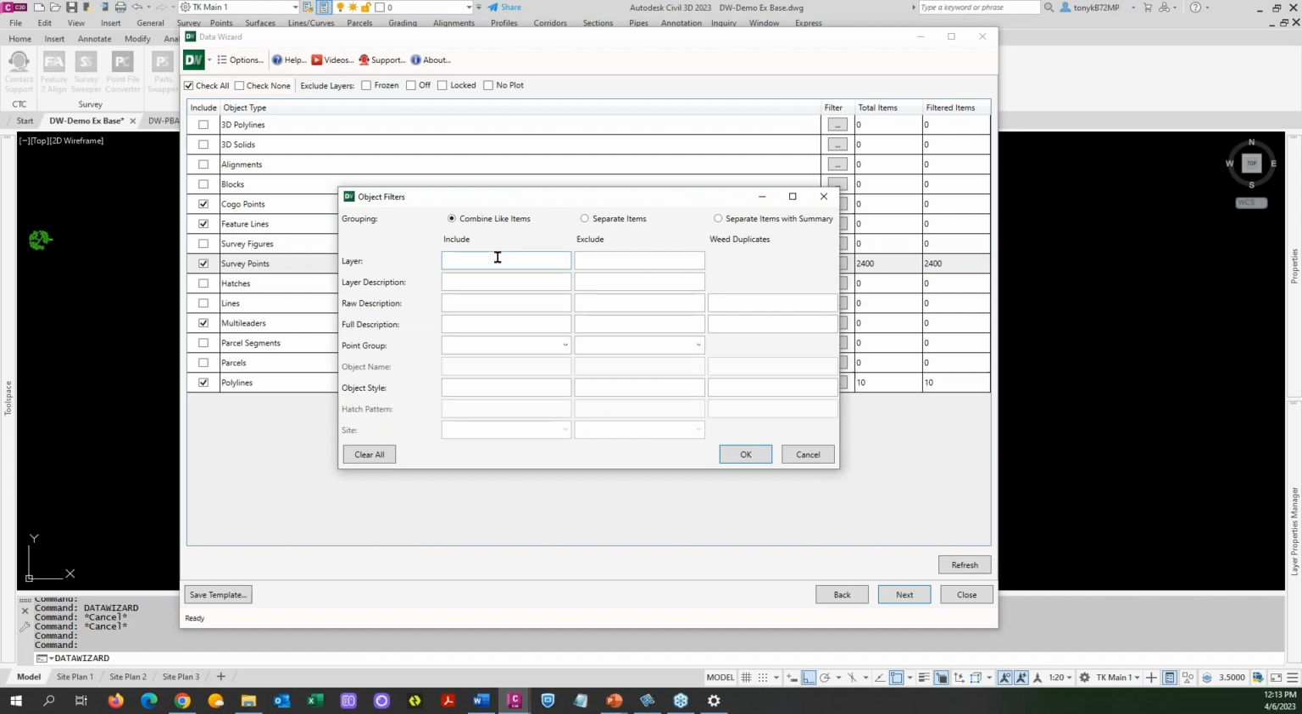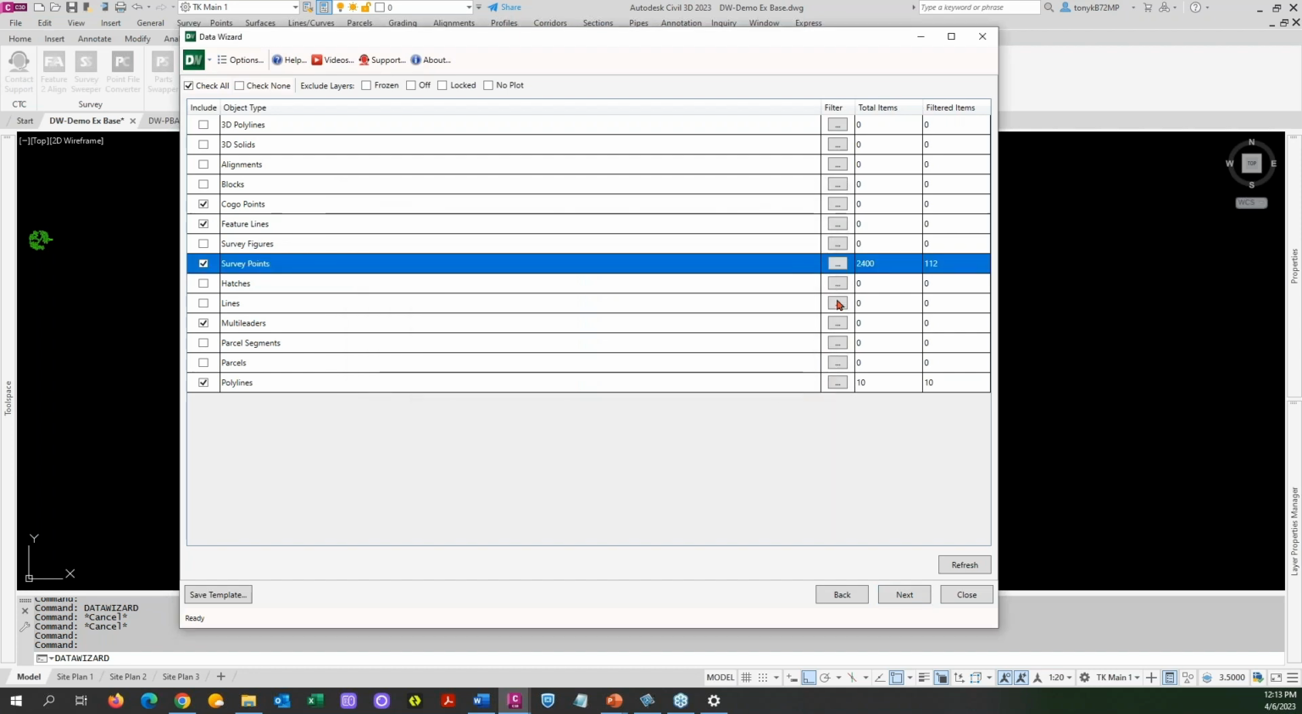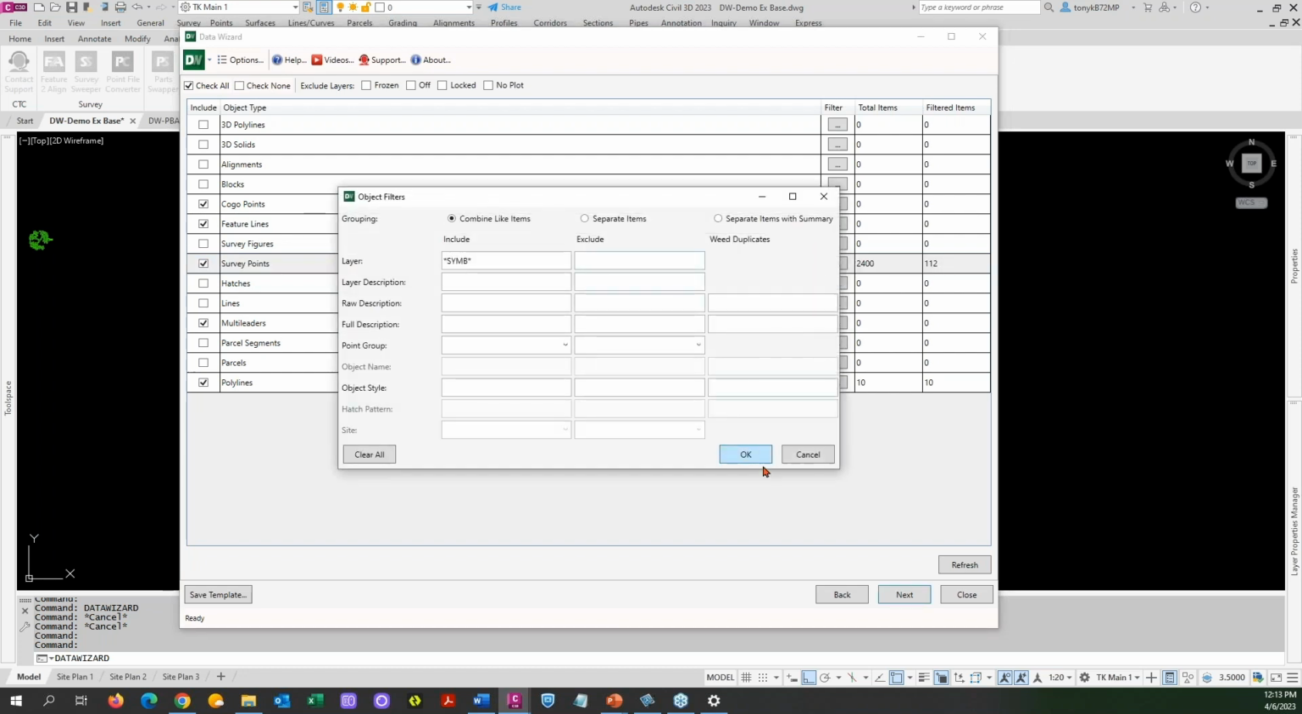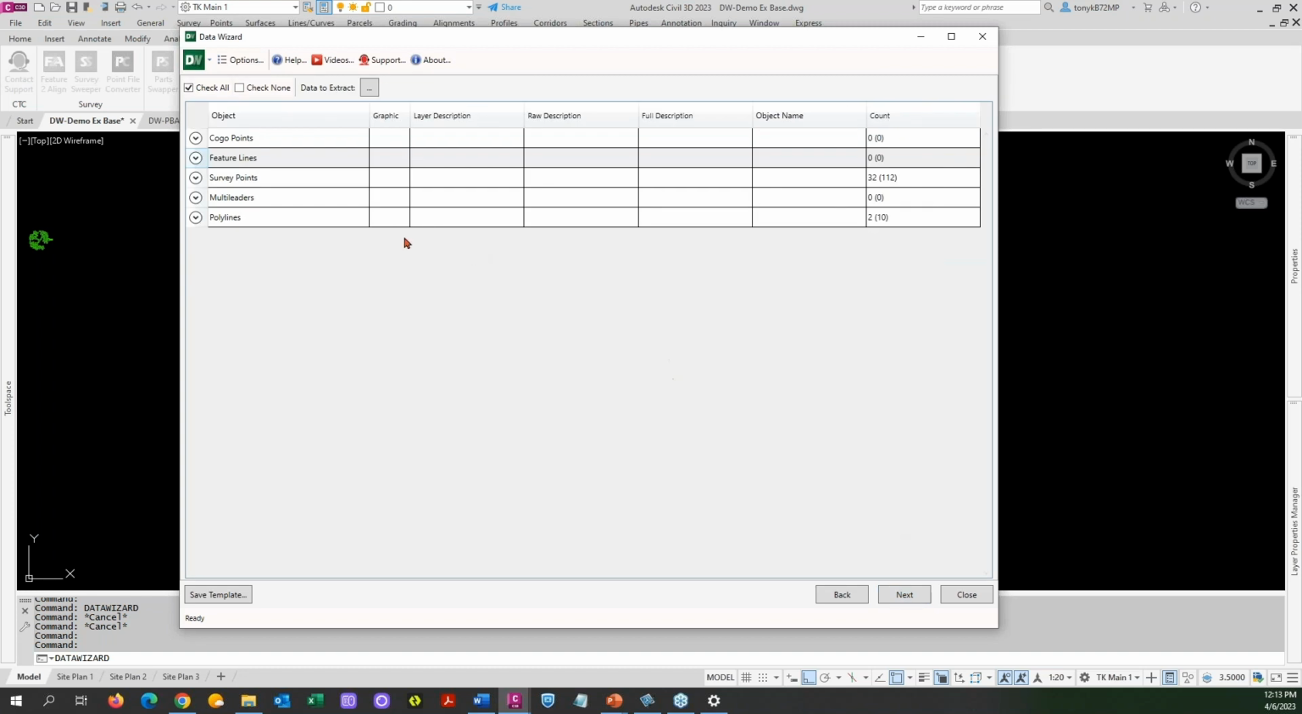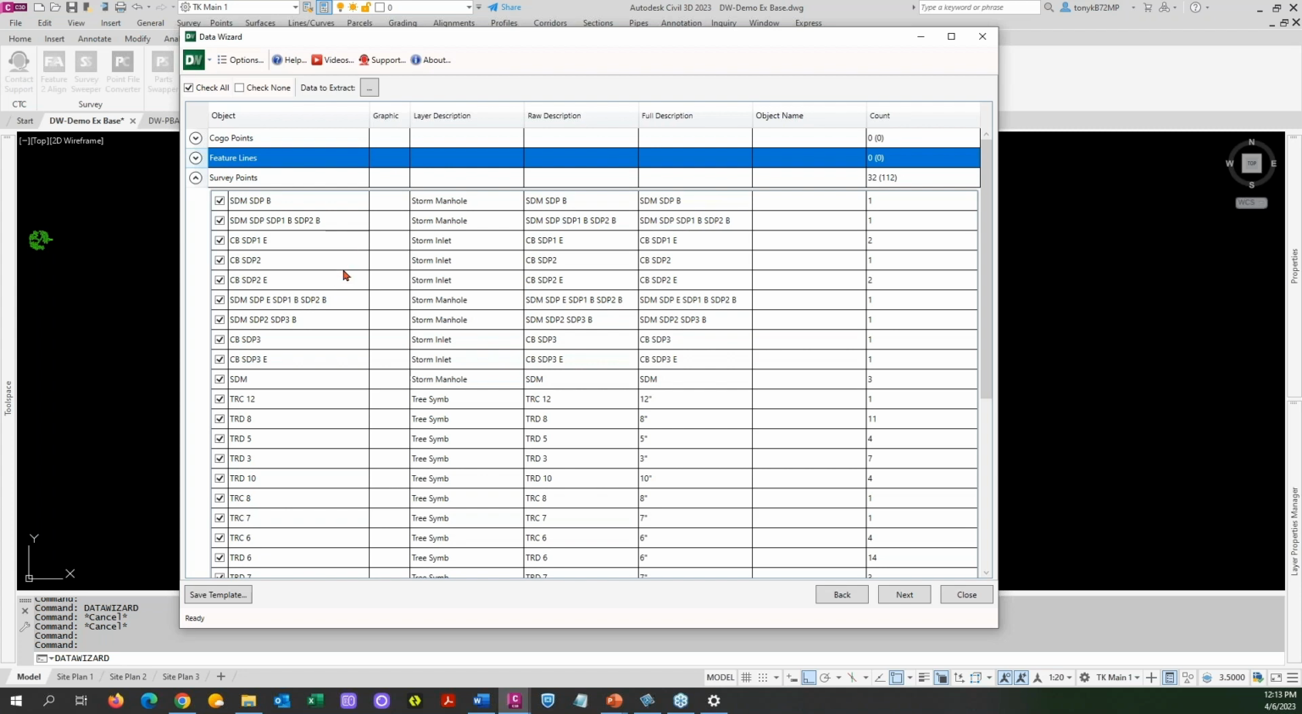So first thing, let's filter by layer. All the points are on a layer, something symbol, so I can use a wildcard right here to filter out what I want to see. I click OK. Right away you see this number dropped right here. So what am I going to get? I'm going to lose all that line work stuff, right? And we really just have symbols.